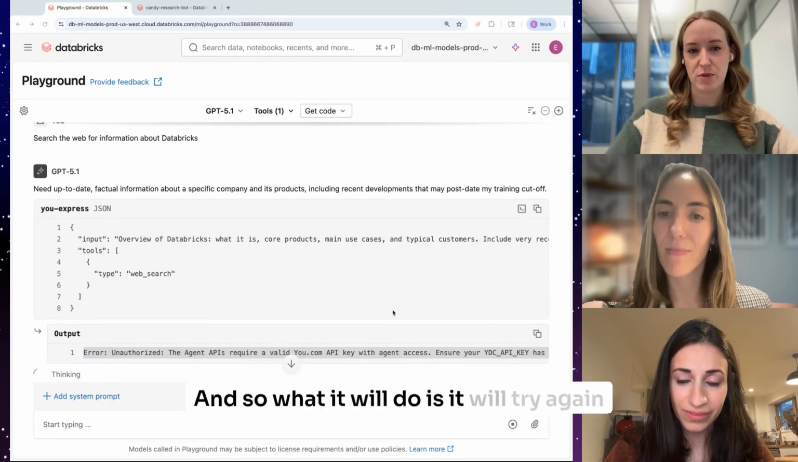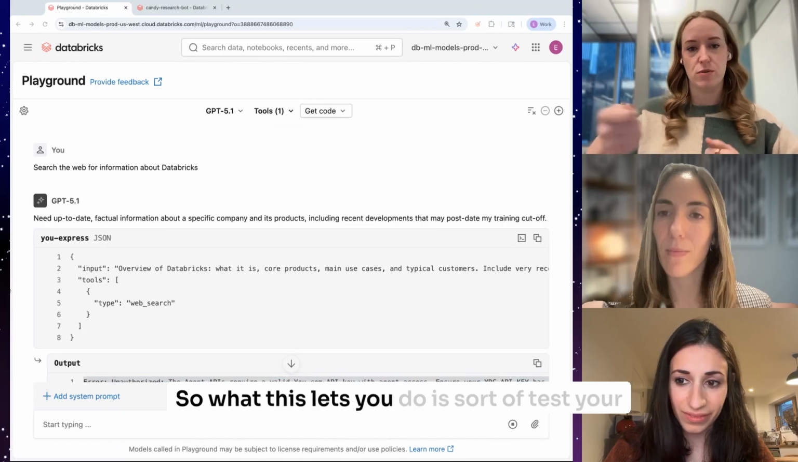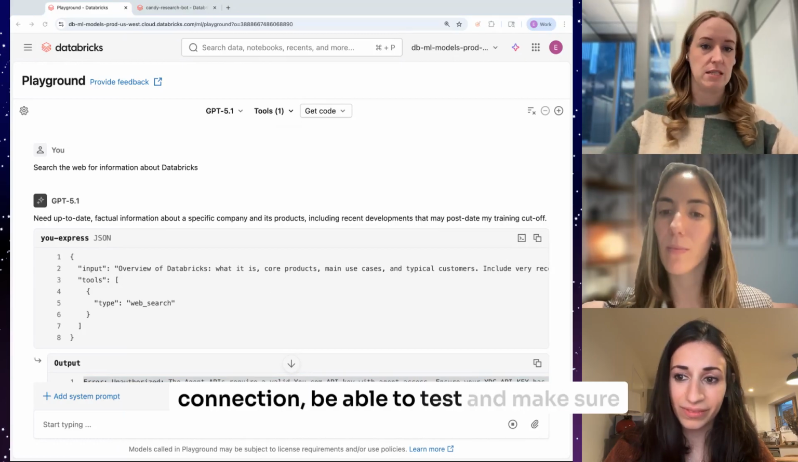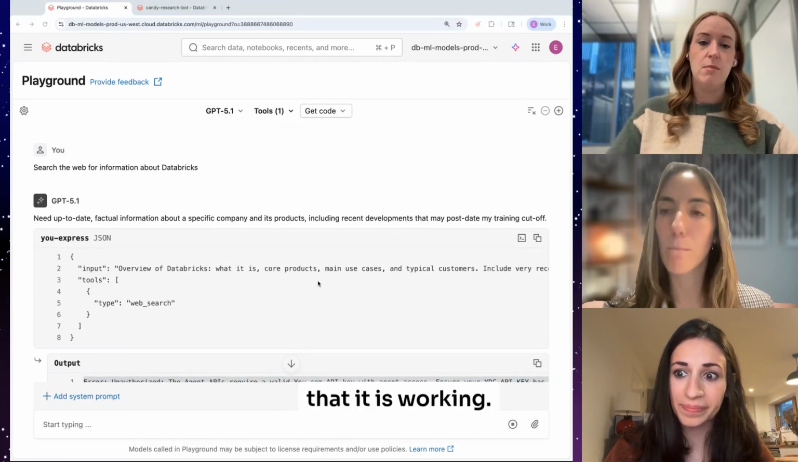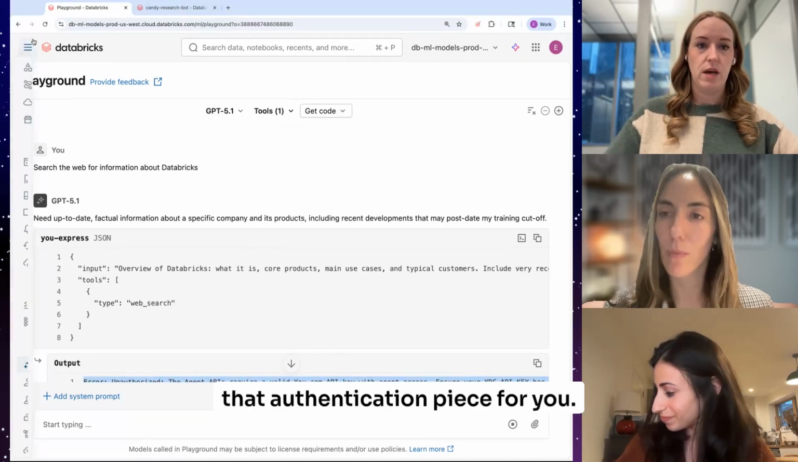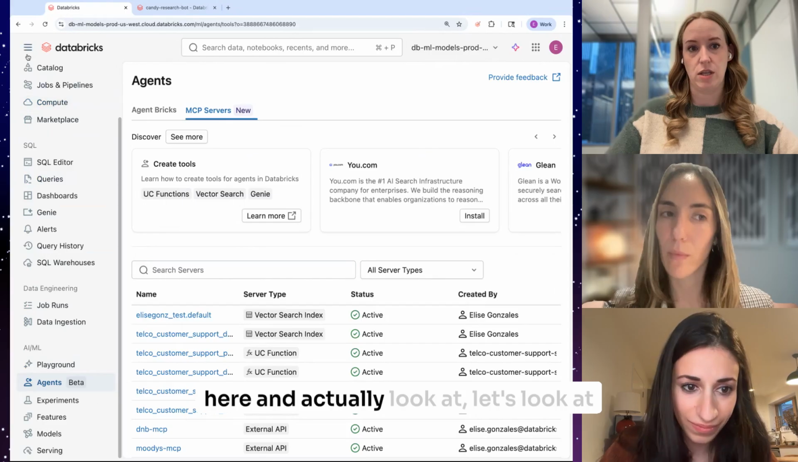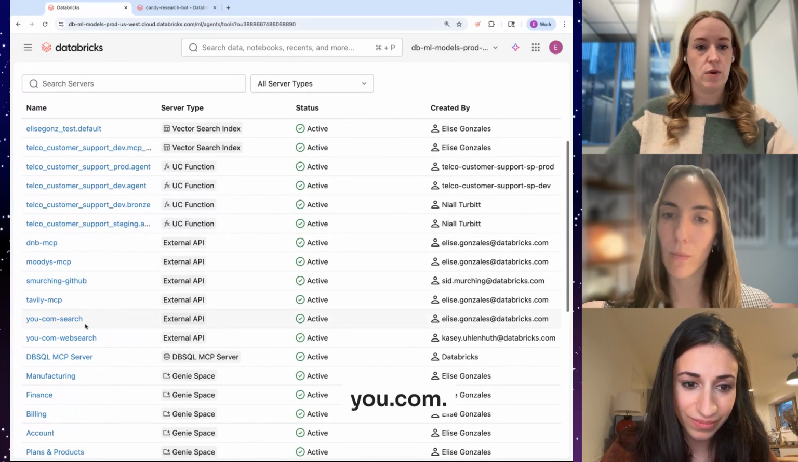And so what it will do is it will try again with our web search tool here. So what this lets you do is test your connection and make sure that it is working. But we also then behind the scenes handle that authentication piece for you. And so if I go back into my MCP servers tab here, and actually let's look at u.com.